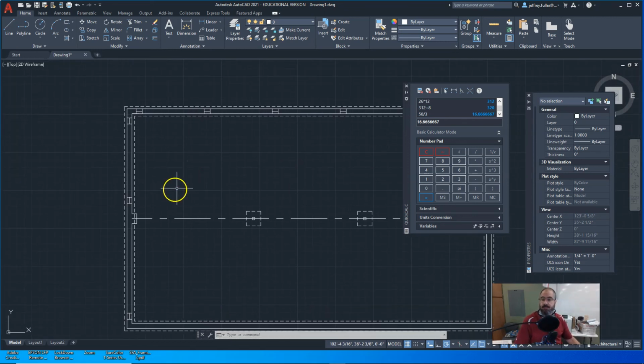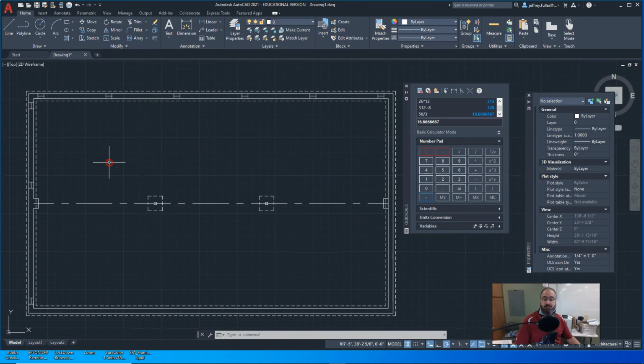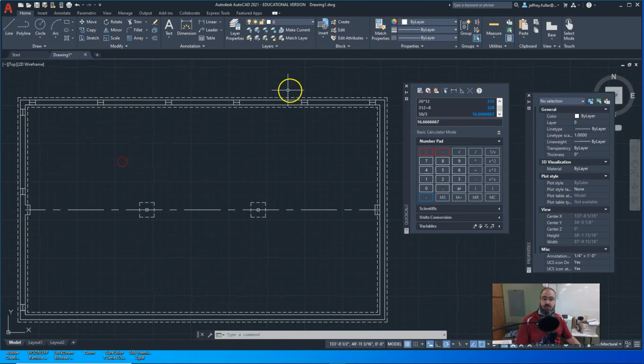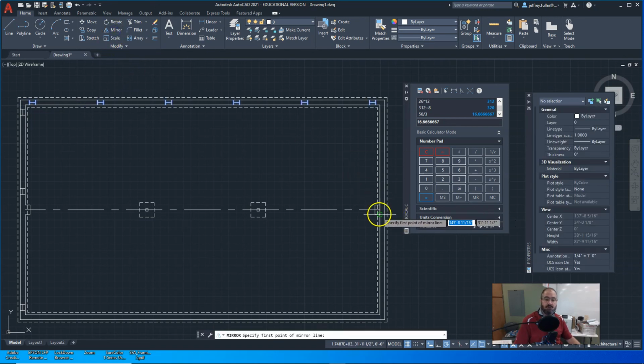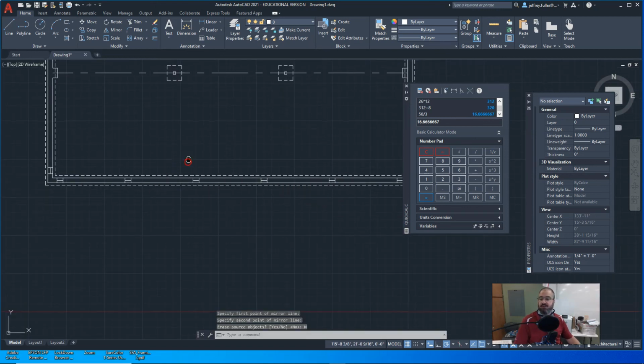Okay, and next thing I'm going to do is I'm really just going to copy those, or actually mirror them from one side to the next. So I'm going to select all those. Make sure you get all the lines selected. Mirror, go to the center, then copy them over. Now I've got all 6 vents over here.